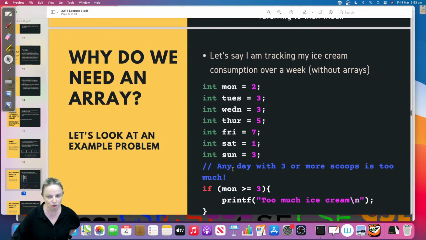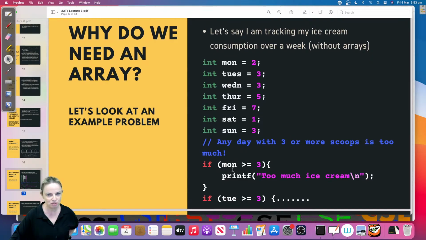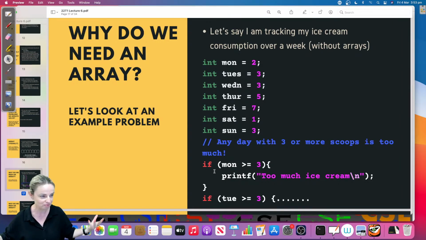Okay, any day with 3 or more scoops is too much. What that means is I'll have to compare the Monday. Is it greater than or equal to 3? Oh, then I have to print out too much ice cream. Then I have to compare the Tuesday. Then I have to compare the Wednesday. Then I have to compare the Thursday. Then I have to compare the Friday, the Saturday, the Sunday. So it's going to be a lot of lines of code that are not particularly useful, not particularly efficient. This doesn't seem like a great solution, right? It doesn't seem like this is what we want to do.